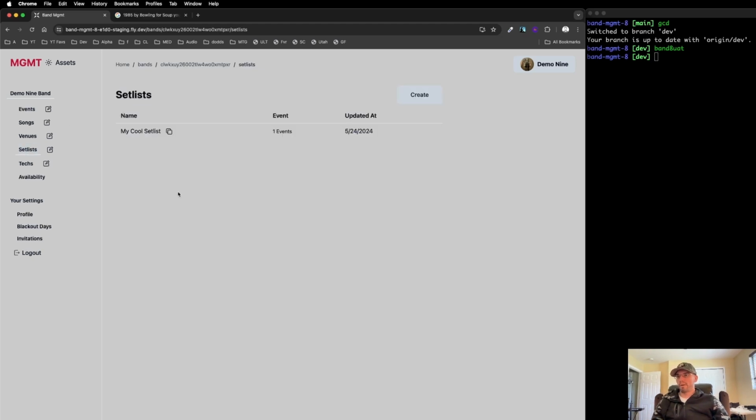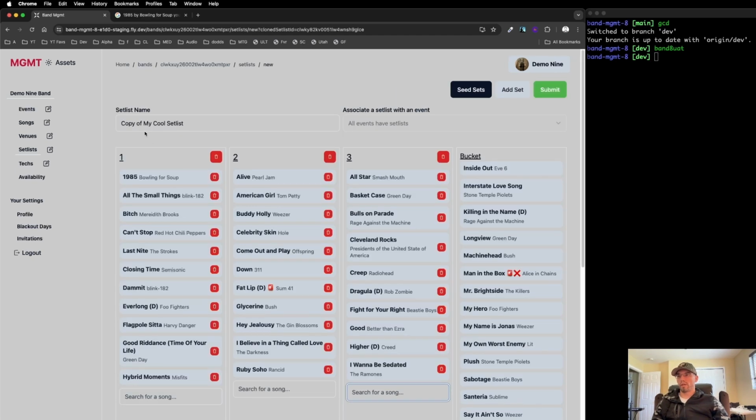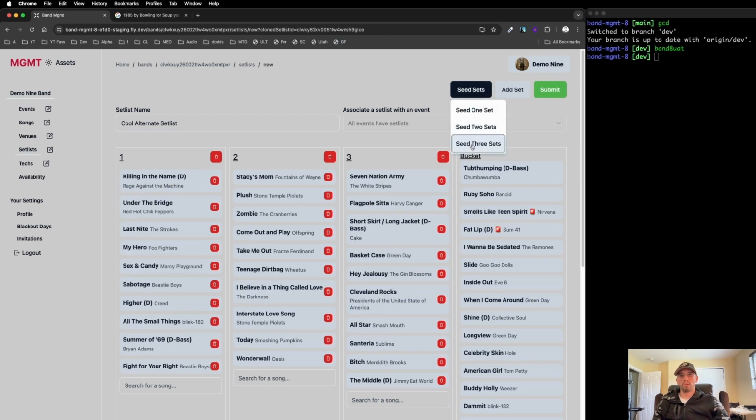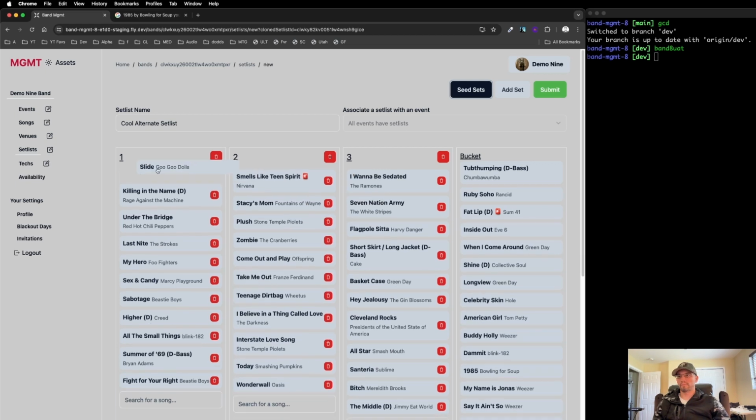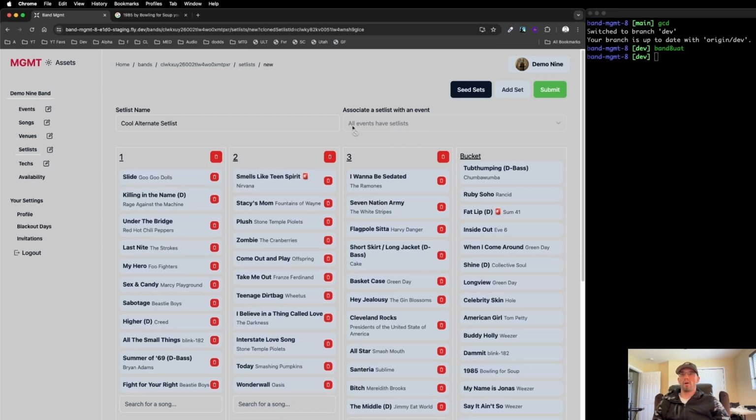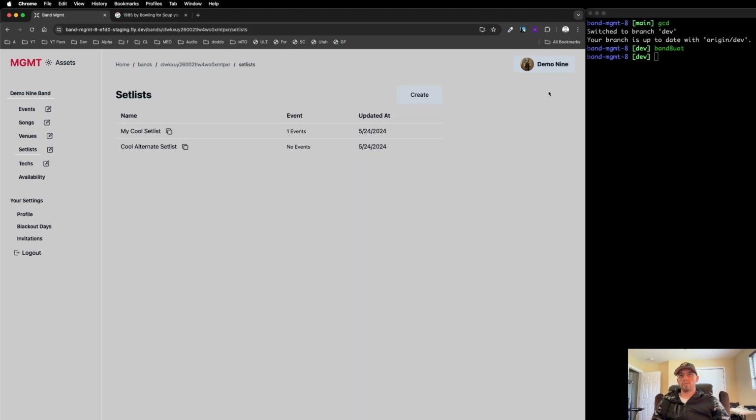Another little thing I'll add about set lists is that you can clone a set list. Like, say for example, this little icon here creates a copy of my cool set list, my cool alternate set list, and you could do whatever you want here. Let's just, for fun, seed a completely new 3-song set list, and throw in a couple different songs at the top. And so right now, all the events have set lists associated with them, and obviously it wouldn't make sense to have more than one set list with an event, so we don't have any that this can be assigned to. But when we do create a new event, we can add it at that time.